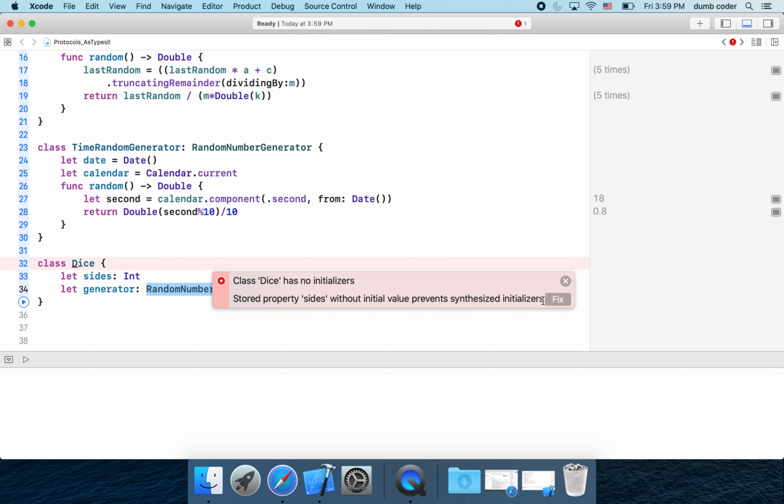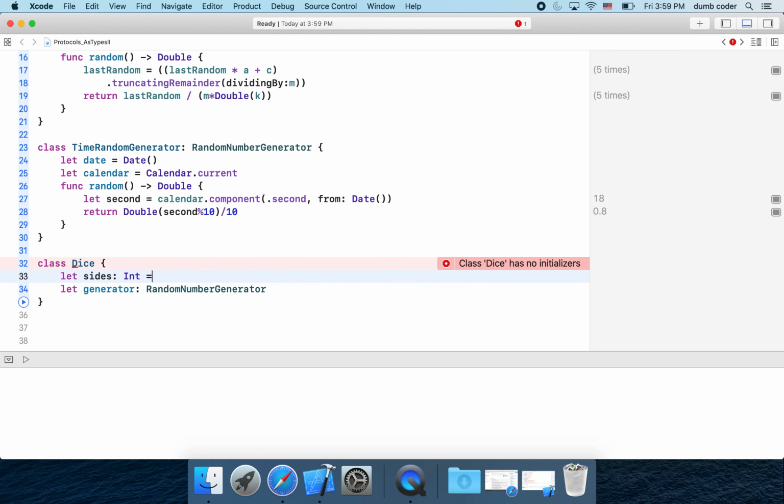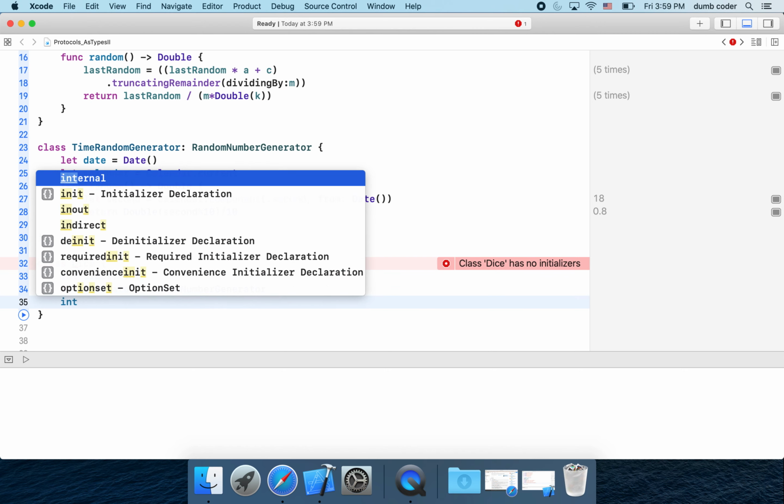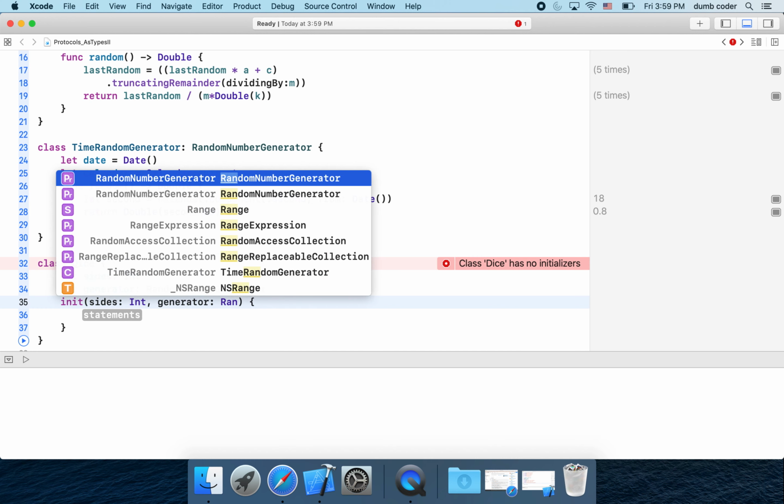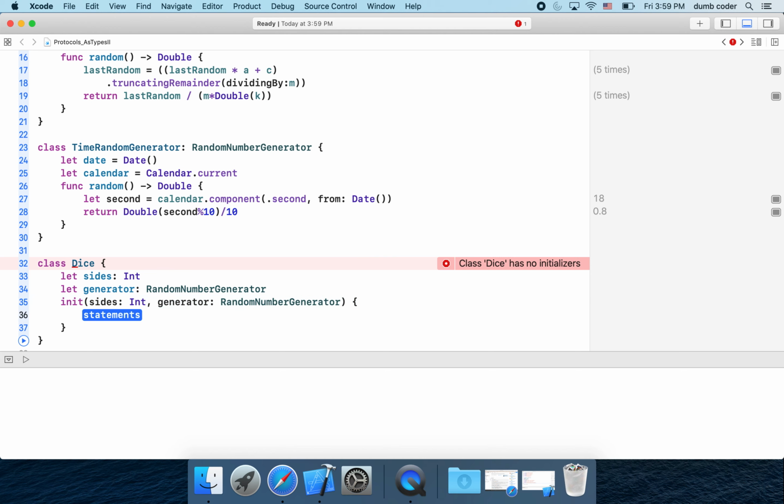So it has not initialized anything, right? So let's do something. No, I do not want to initialize like this. I would just want to use the init method, and the parameters are sides, that is of type Int, and generator, that is the random number generator. Okay, so there is no second thought about that. And then after that I'm going to initialize those stored properties. sides is equal to sides, and nothing new over here. It is the same thing we do again and again.